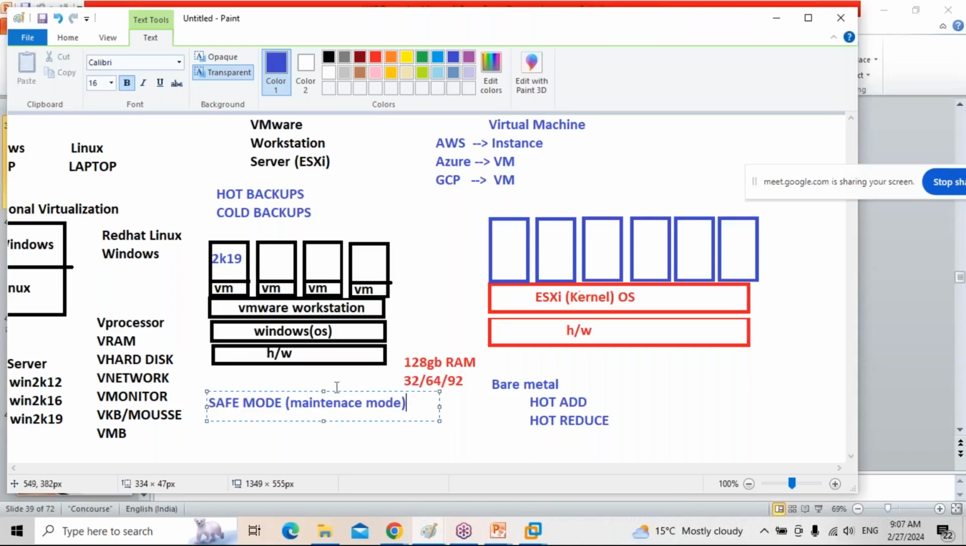I have to bring my server to maintenance mode. Disconnect all the logged in users, stop all the services. Then bring the server to maintenance mode. Then we are going to install the patches. That is called server maintenance. So this is called cold. When the server is in maintenance mode, or when I'm taking the backup in safe mode, maintenance mode, then we call it cold backups. No one is logged in, no applications are running here. In Windows we call it safe mode, in Unix we call it single user mode.